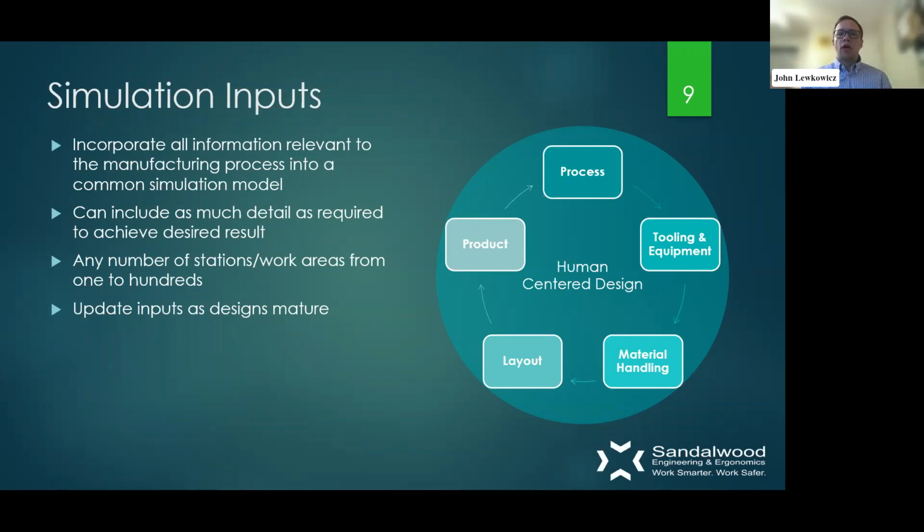And by considering all of these things in a common model, we can really look at interactions between the different elements of the system and use a system approach to design. And at the center of it all is our operators, our humans. How does this manufacturing system affect them? We want to include as much detail as is required to achieve whatever our desired result is from the study.